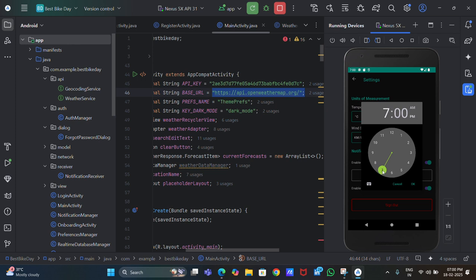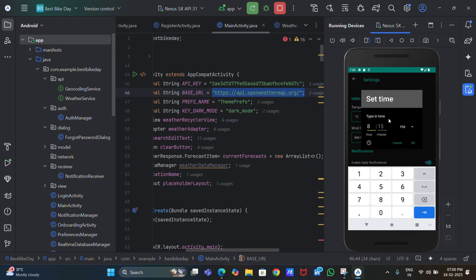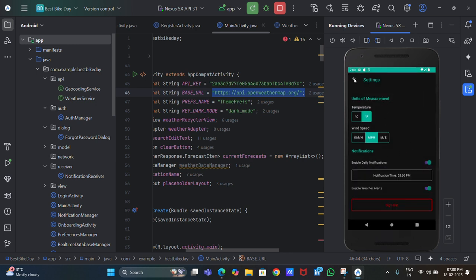Now it's 7 p.m. I click 7, and I'll choose a particular minute, or else we could choose our time manually, like 8:30 p.m. or a.m. So okay, now I click OK. So I had set my notification time to 8:30 p.m. That means at every 8:30 p.m. I would receive a notification about the current weather situation which is present in our location.